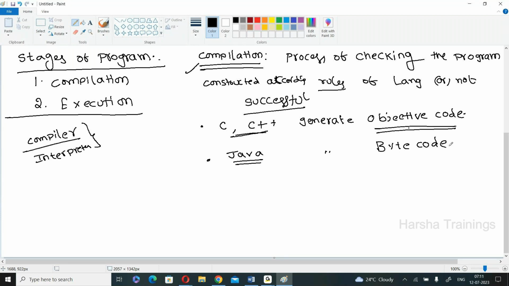The first stage is compilation. So if the compilation is done successfully, your C or C++ program produces object code. Suppose you are doing compilation in Java, it produces bytecode. Okay. Now, what is object code, what is bytecode, I will explain. Before that, let me move to the second stage. What is my second stage? Execution. My second stage is execution.